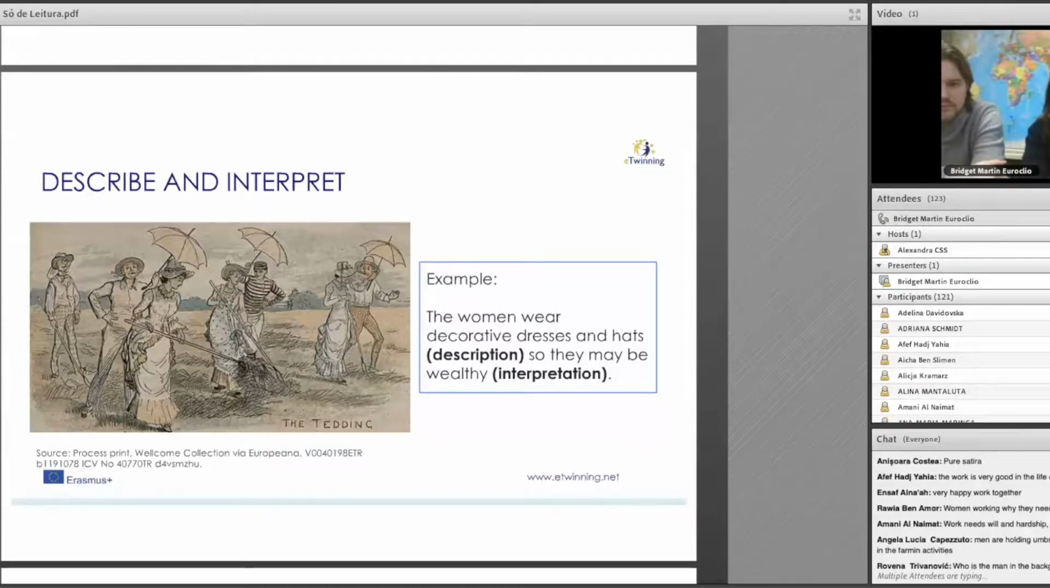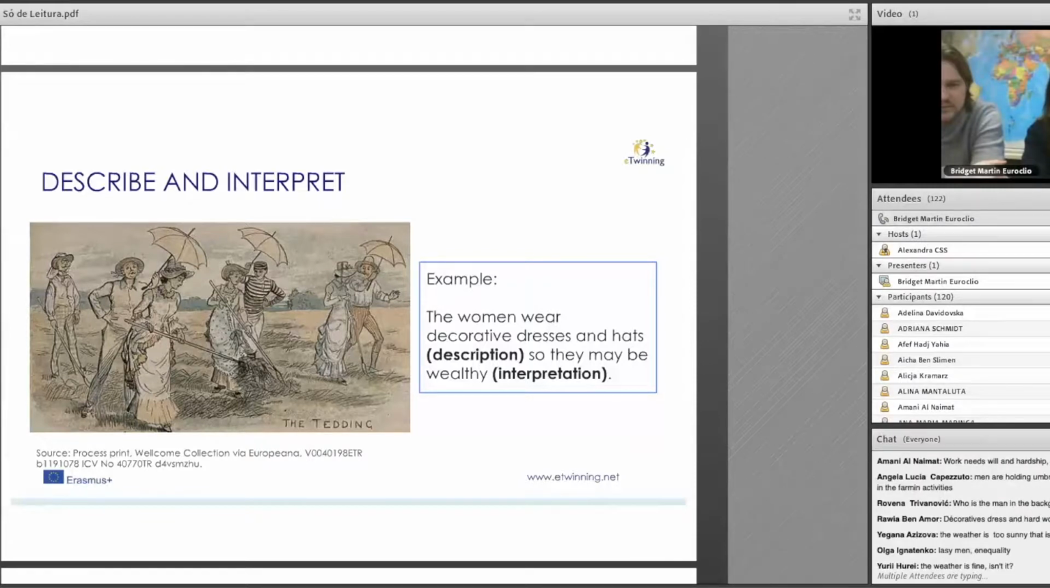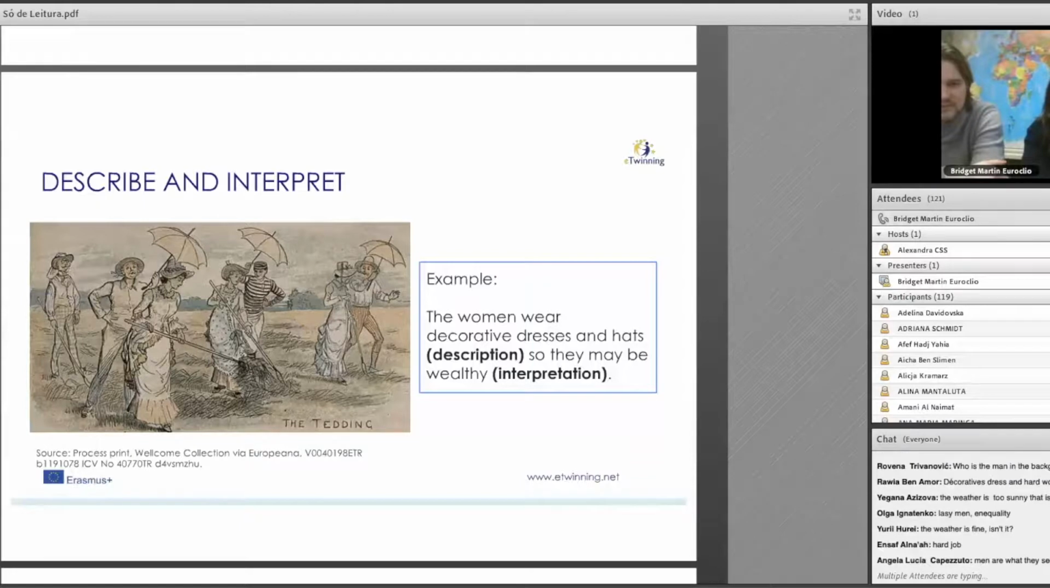Okay, so the work is very good in the life of women, I see that from Afef. And what is it in the image that you see? So what would you describe that leads you to that interpretation? Okay, so Angela notes that the men are holding umbrellas. And what do you think that shows us? What would you interpret out of the fact that the men are holding the umbrellas for the women?